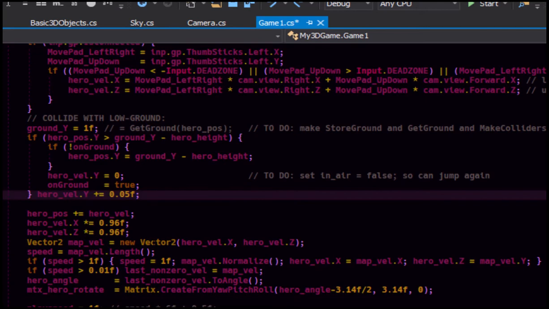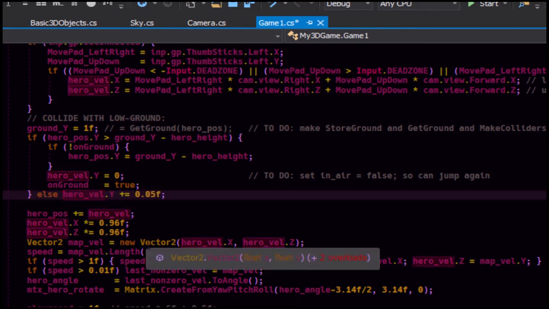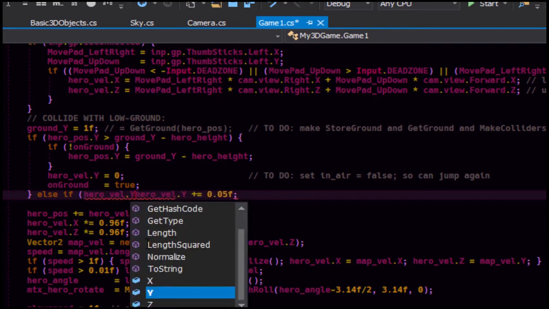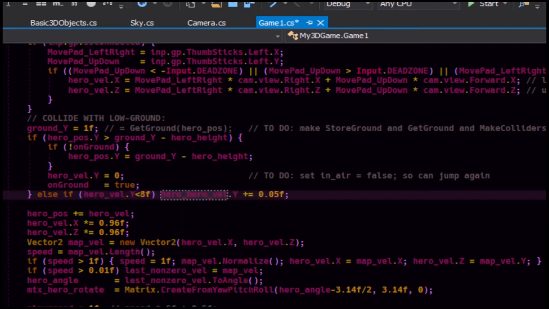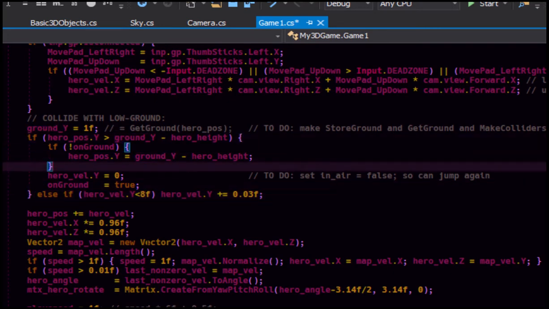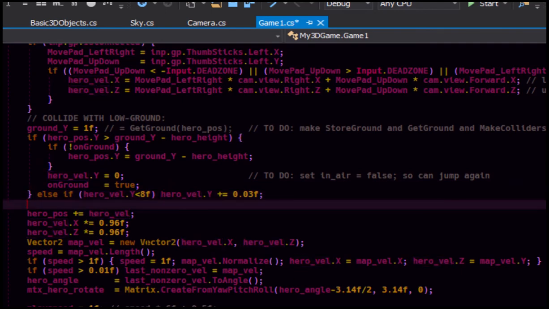Let's take this here and just say else. Here I'm going to say else if the hero's y velocity vel.y is less than 8f. That's really fast falling speed. I think we'll say 0.03f instead of 0.05. Alright, so this will accelerate the player to fall. This is the gravity amount, so it's adding to the velocity with every frame, as long as the max gravity velocity is in reach. And it only does that if we haven't hit the ground. So that's why we got this else if here.